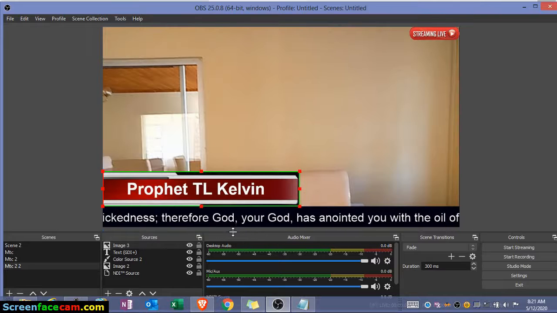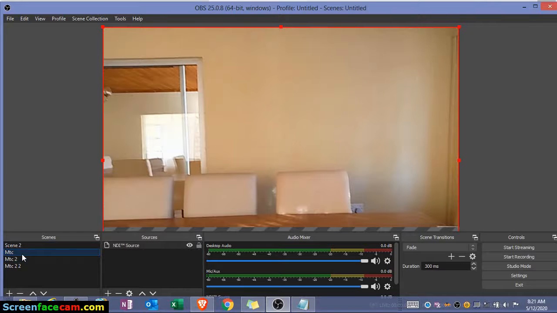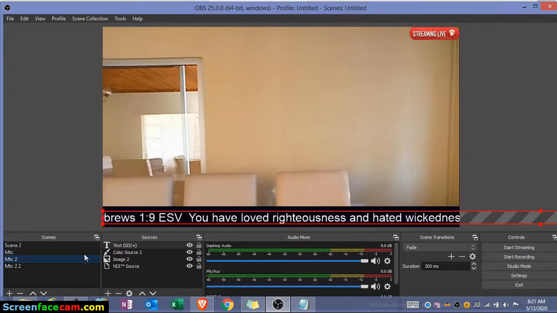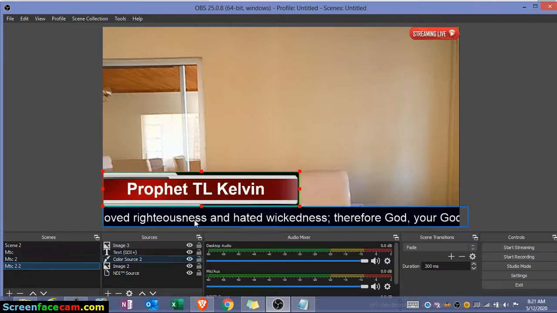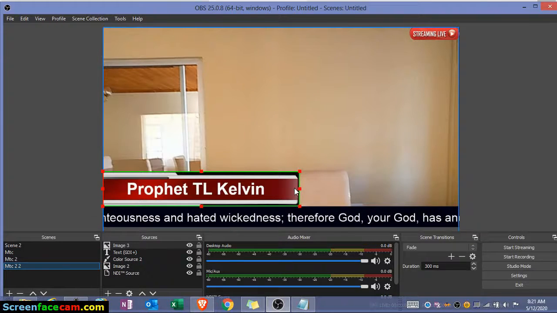So what we have now is these are different scenes, whereby when we want to shift between scenes, we have got this scene where the scripture is rolling, and we've got this scene whereby the name of the prophet comes up. But you can do a lot more with this. Okay, so we have created this scene. We are connected to the mic, to the phone image.